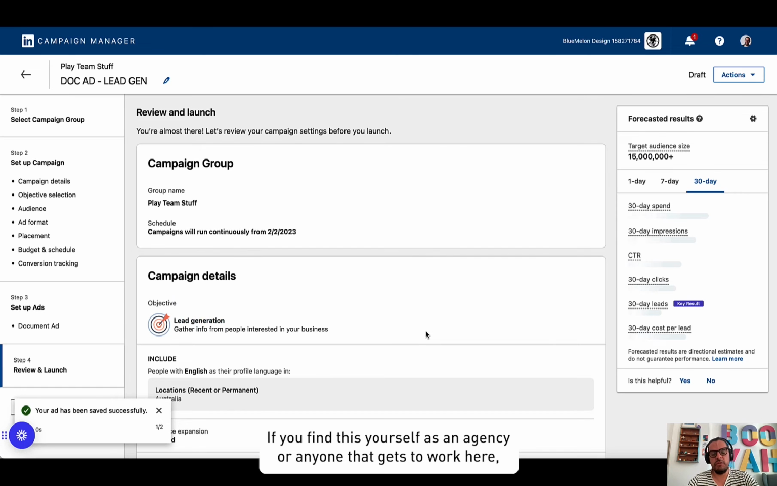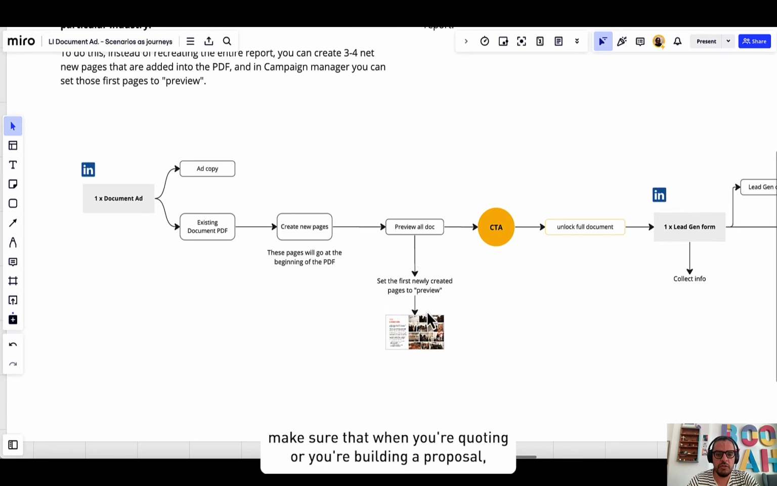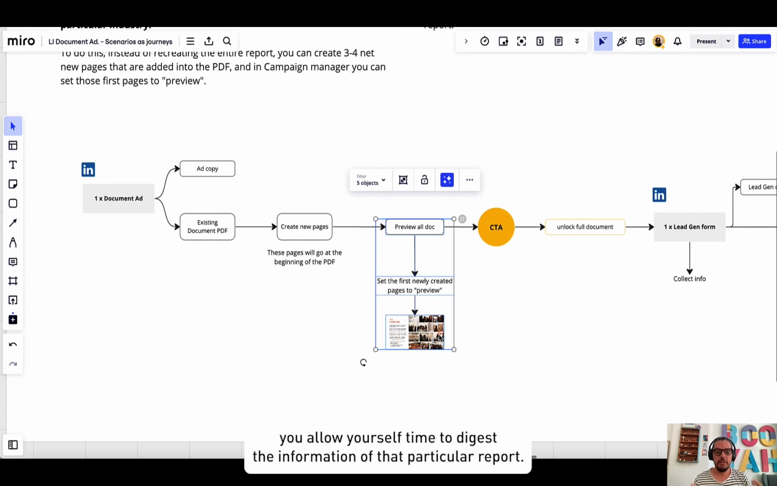We tend to find this a lot. If you find this yourself as an agency or anyone that gets to work here, make sure that when you're quoting or building your proposal, you allow yourself time to digest the information of that particular report, because if you're going to do those 3 or 4 pages, the team needs to be aware of the cool insights and the things that are happening there, so you can tie the story really well.